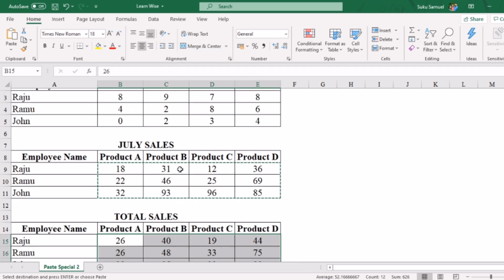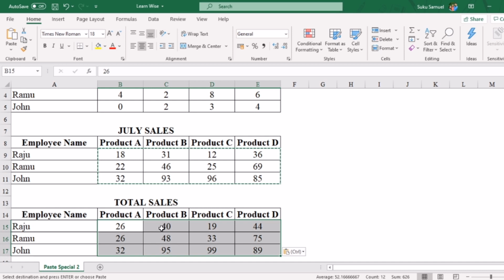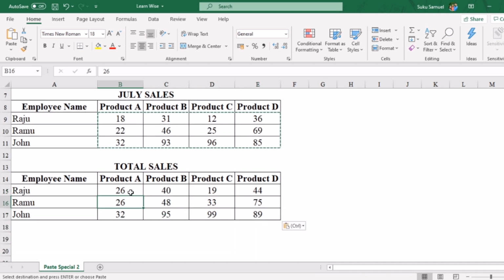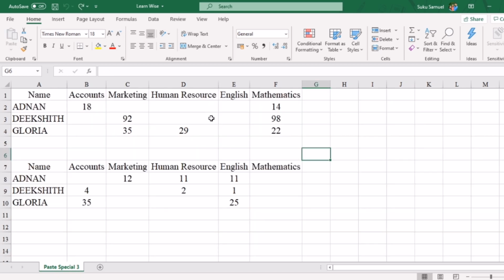Notice what Excel has done. Excel has totaled the values and then written the total over here. Simple, isn't it? Let me show you another function of paste special.